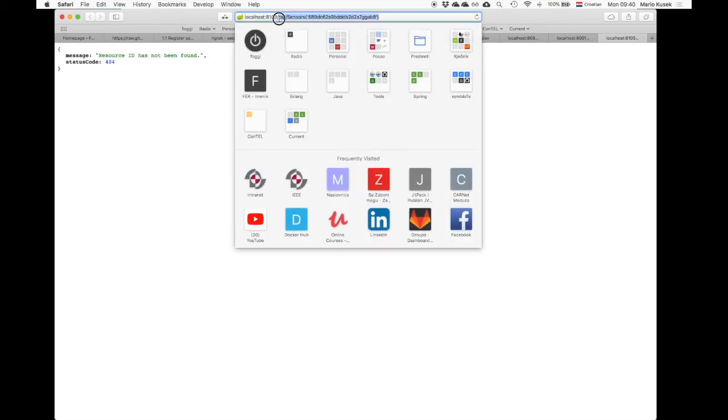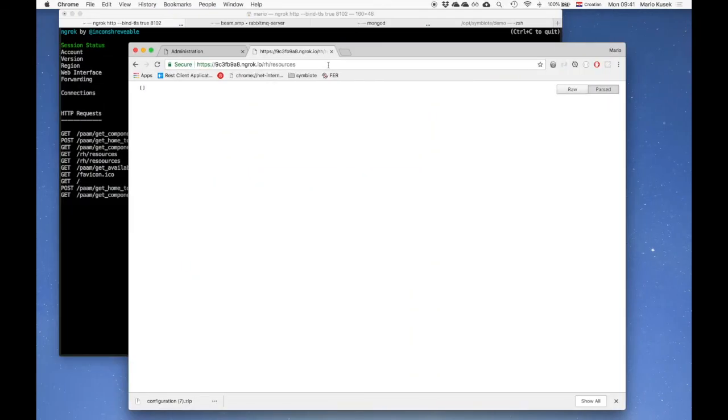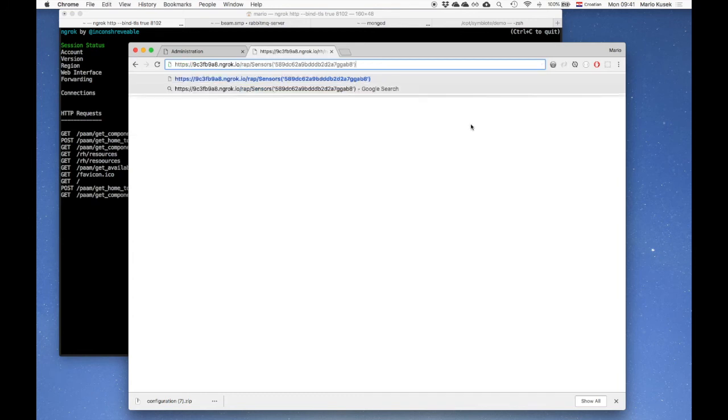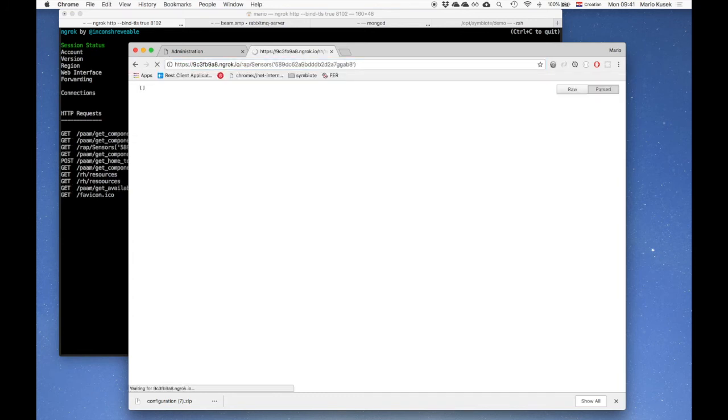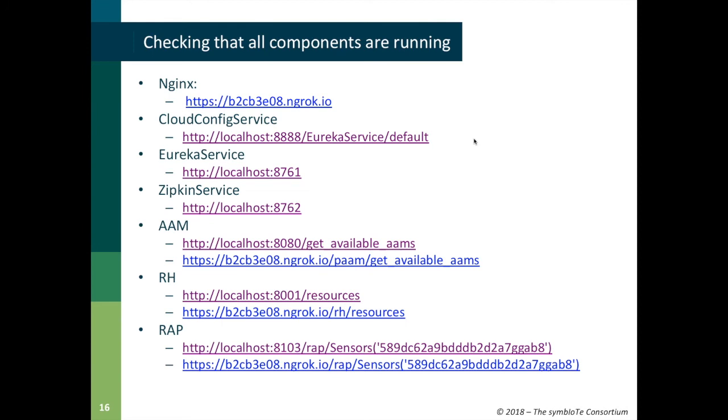And through the same port, I will just copy that. We can go to ngrok/wrap/sensors. So let's go here. Okay. We need to get the same response, but not directly to the localhost, but through ngrok and HTTPS communication. Okay, this means that all the services are up and running. We don't have any errors, so that is good. So we tested that everything is working.